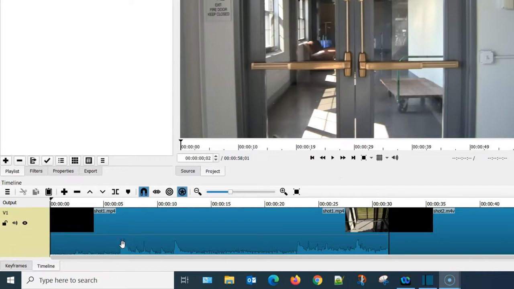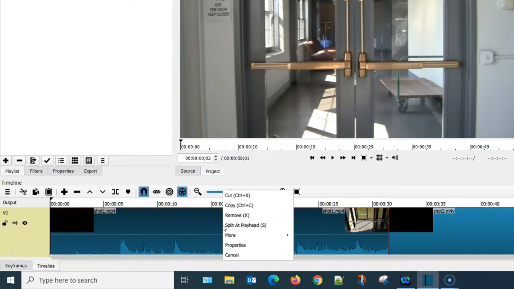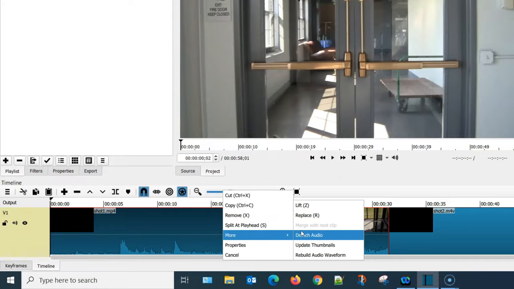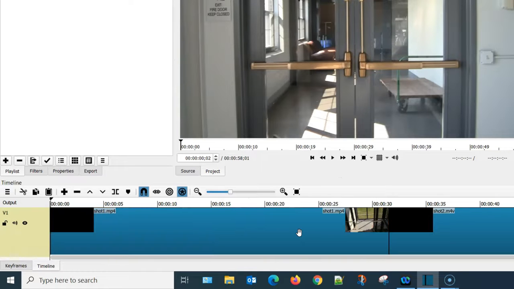So you can see I have two shots on my timeline, and shot 1 has audio attached. You can tell this by the audio waveform. And shot 2 does not have any audio. So if I would like to detach audio from shot 1, I click on it to highlight it, and then I right-click and choose More, Detach Audio.